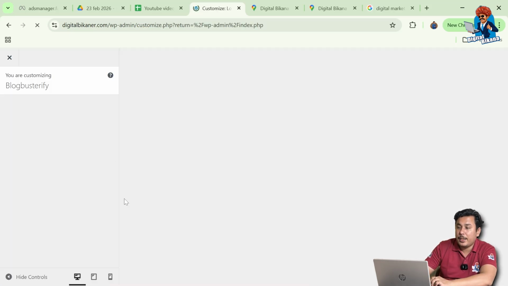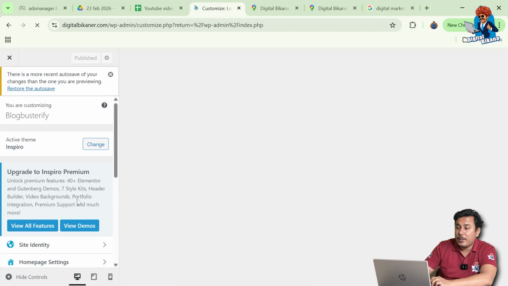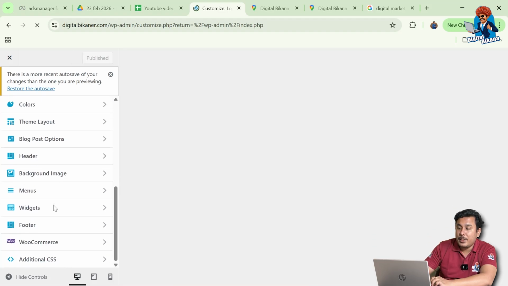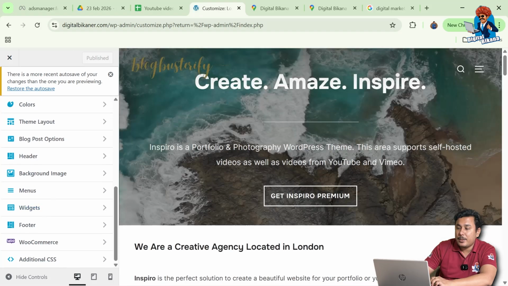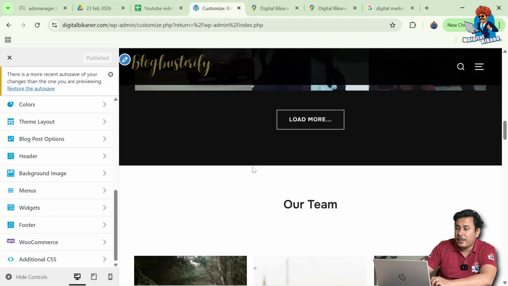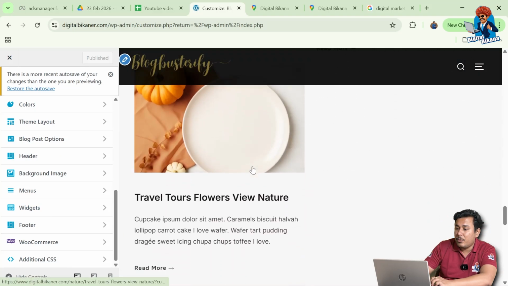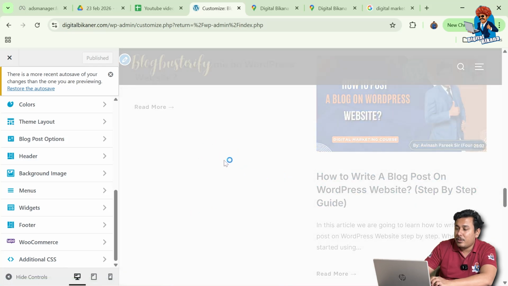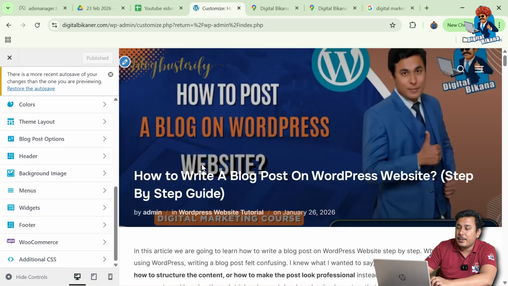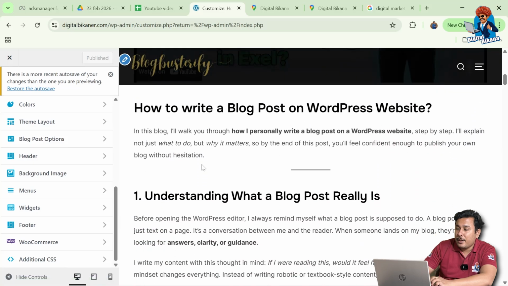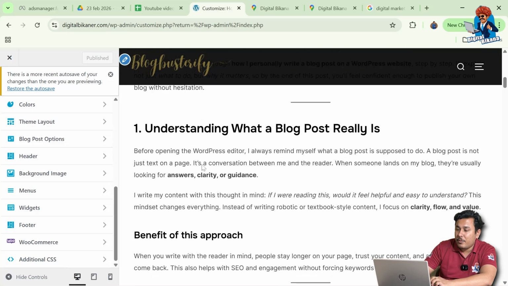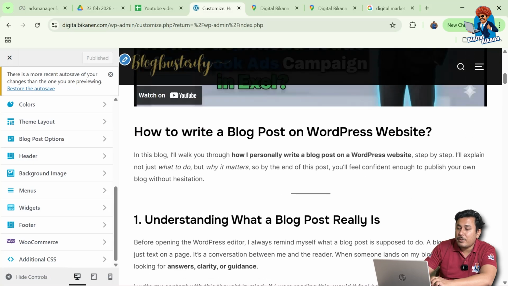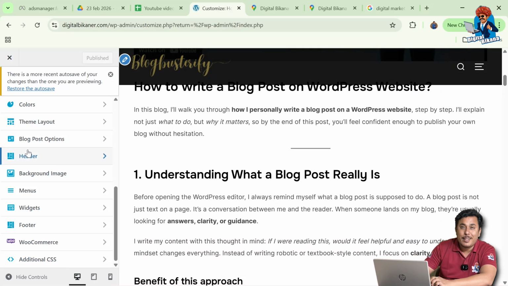Now we are in the customization. As you can see in the left side toolbar, whatever change you make automatically gets displayed on the right side, right? So as you can see, this is the home page of our website. Let me open any article, right? So you come to know about the heading changes perfectly, because here we have used various types of headings like H1, H2, H3, H4, H5 and H6, right?